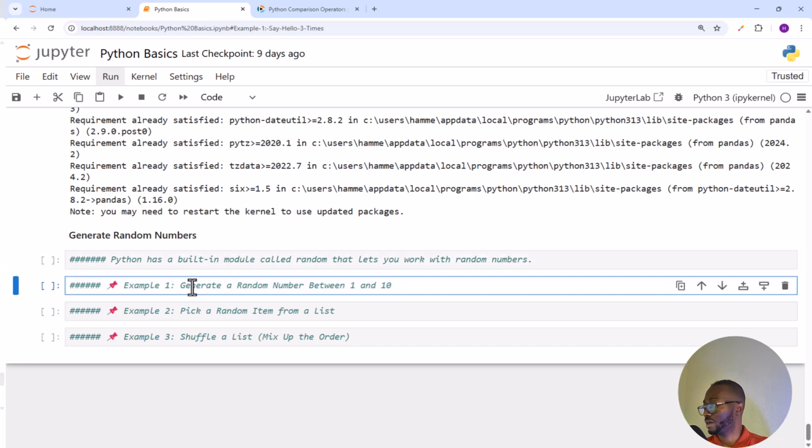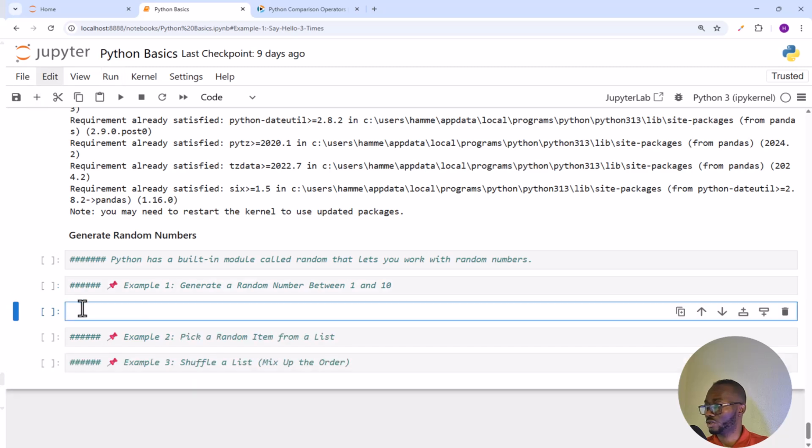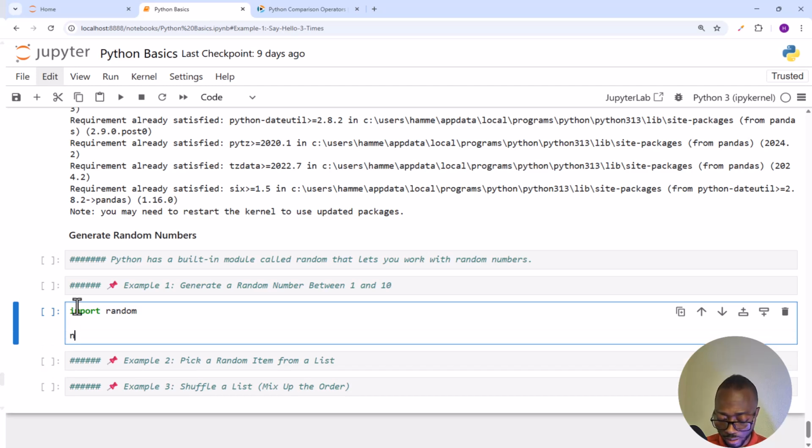Let's take example number 1: generate a random number between 1 and 10. That sounds really complex, but it's really easy. Let's just do that. I'm going to say import random, because I want to import the random module. The moment I do that, I have imported the module. Then I'm going to create a variable called number, and the number variable should use the random module, which will now have a random int.